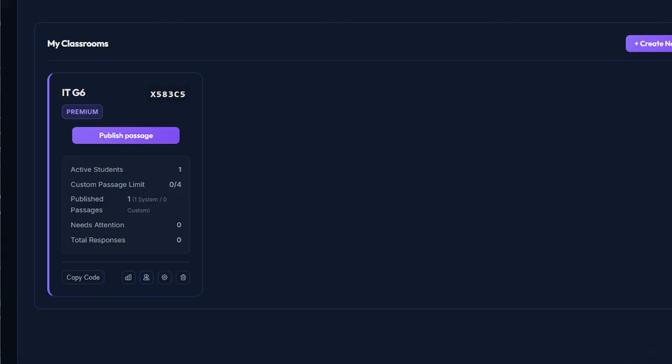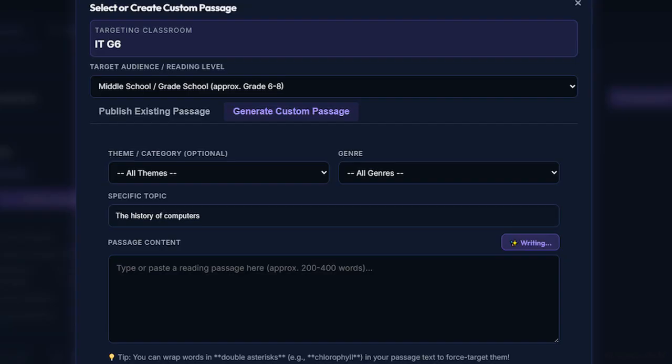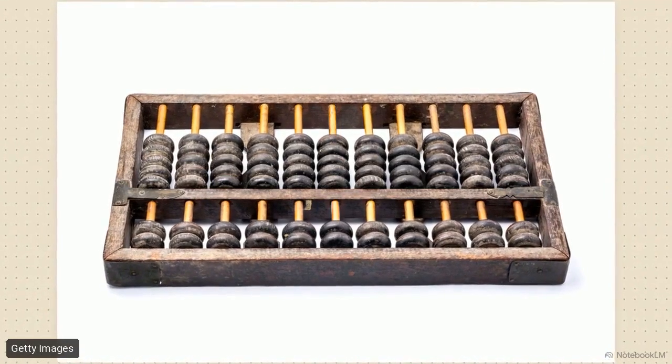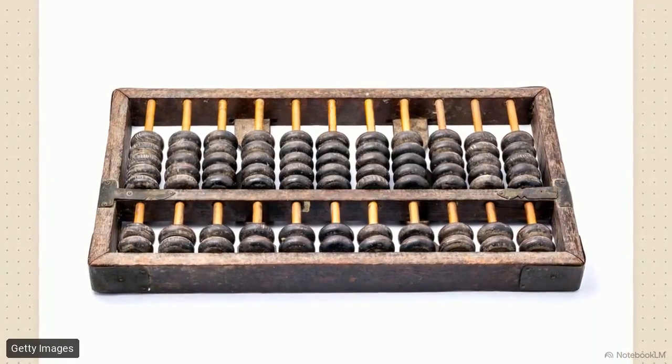Within the ITG6 classroom module, clicking the Publish Passage button starts the generation of a custom assignment. We bypass the standard library to input a specific subject, like the history of computers, directly into the topic field. The AI immediately drafts a leveled 200 to 400 word passage.